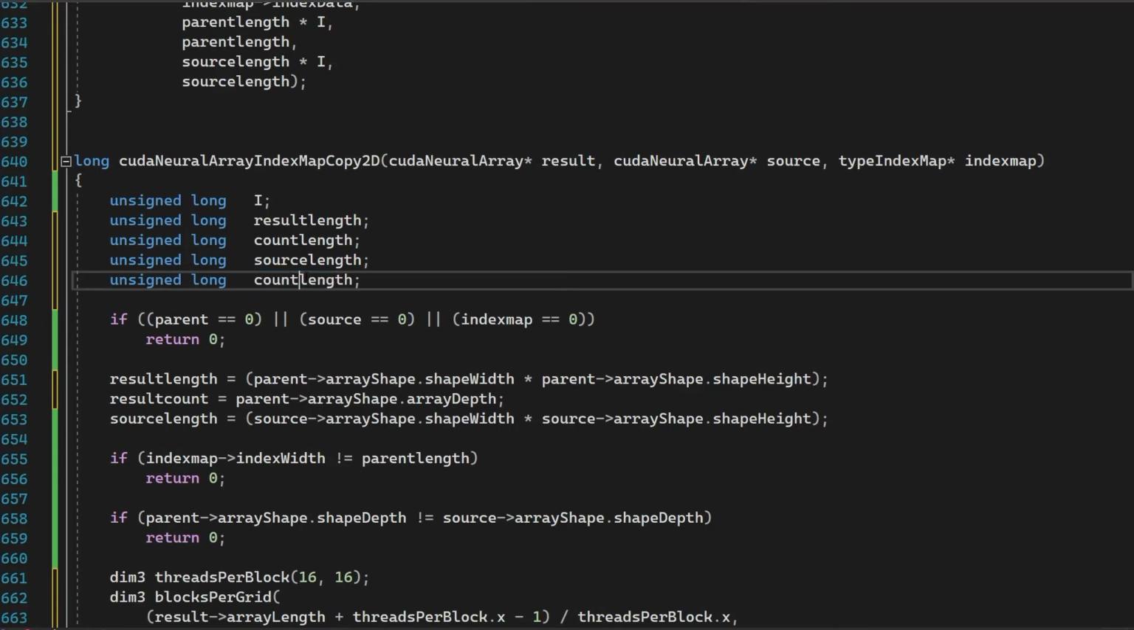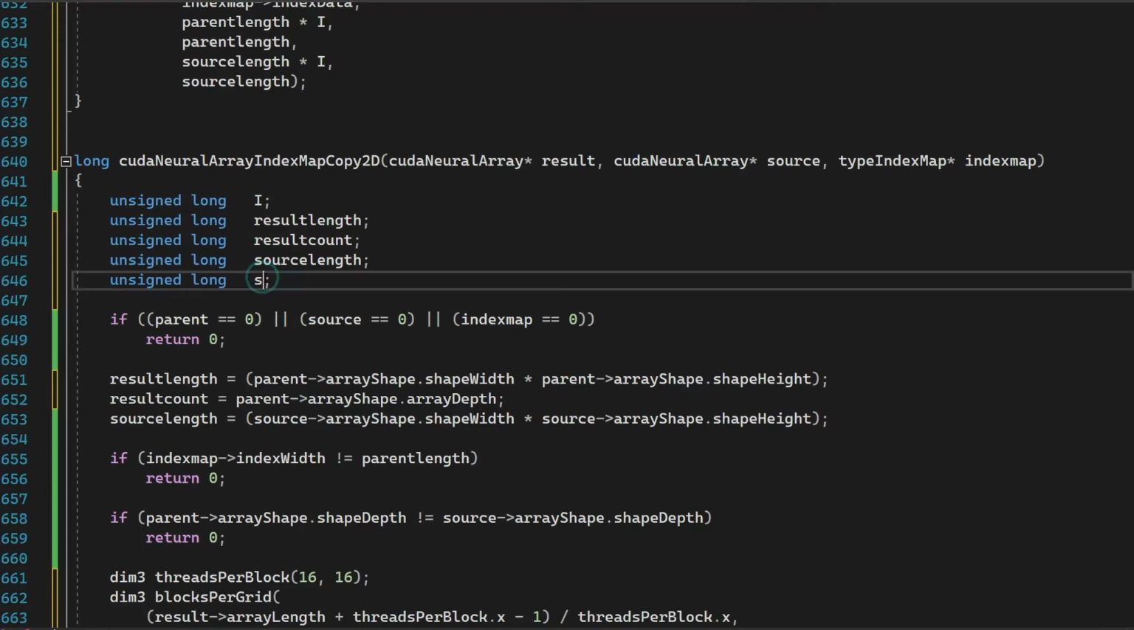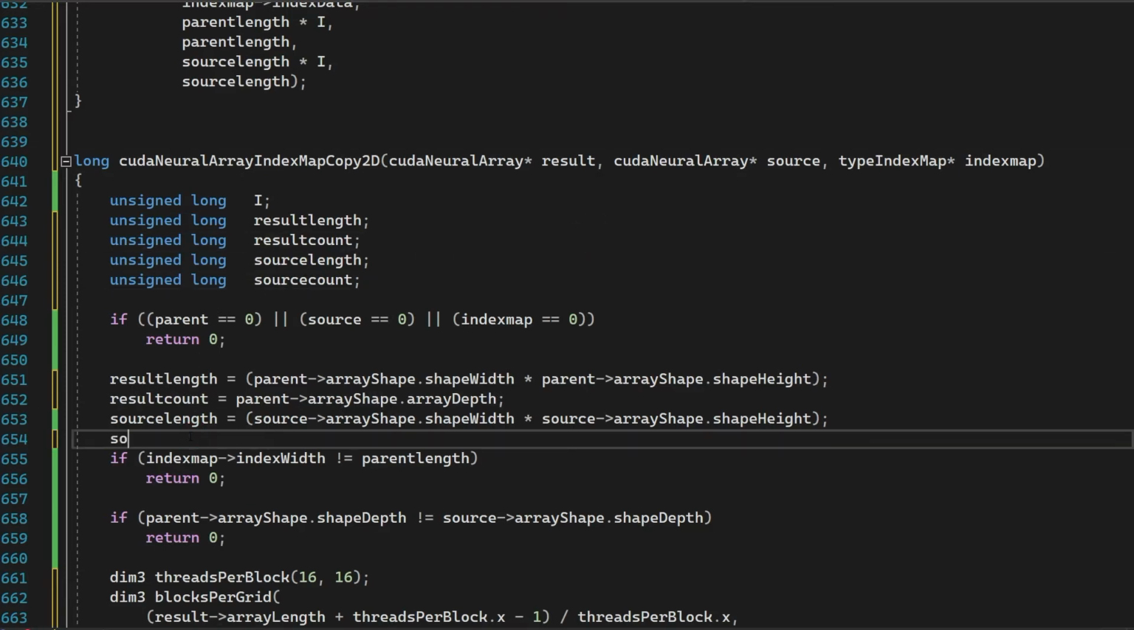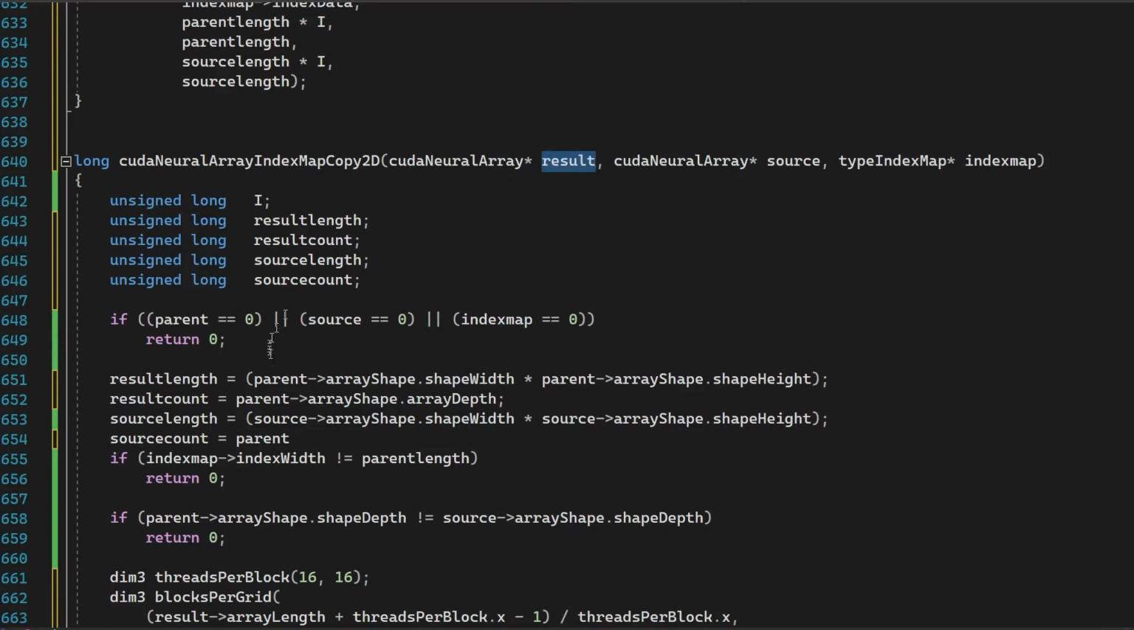Count. No, not. What am I doing? Result count. I'm not thinking here. Source count. Number of images. Size of each image. Result length. Result count. Source count. Equals. Not parent. Result. I had to rename everything to be more consistent.